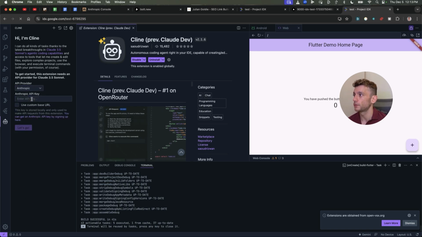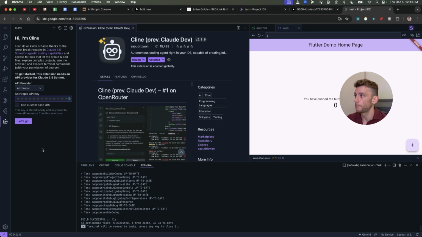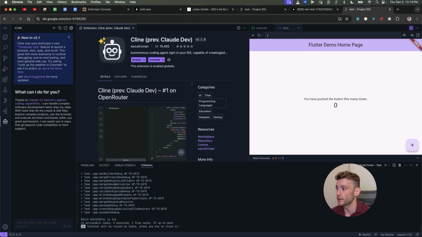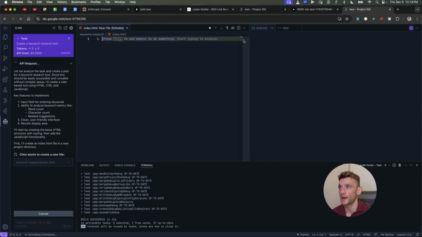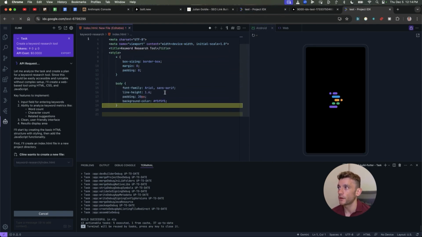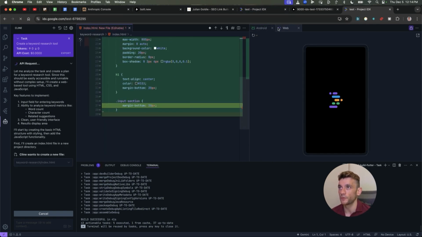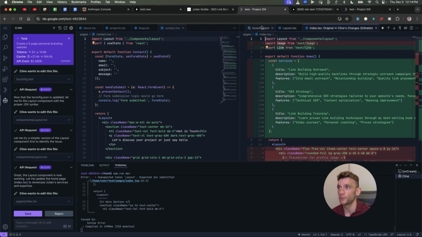So we'll go back into Anthropic, grab that API key from before, plug it in there. So we're going to say create a keyword research tool. And you can see you can select between web and you can select between Android, right? Flutter is a bit different because it's more designed for developing apps. Whereas, for example, when you go onto the Next.js project, it's more like a website.